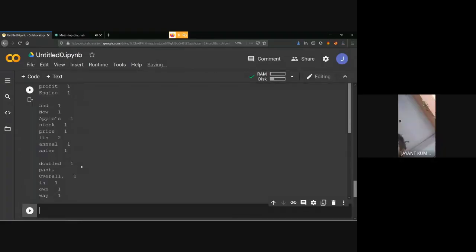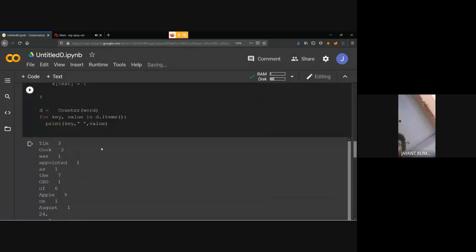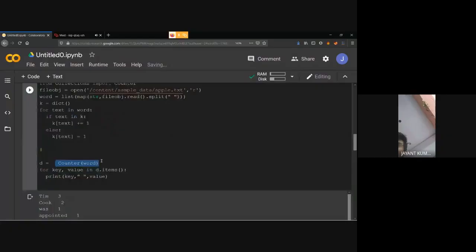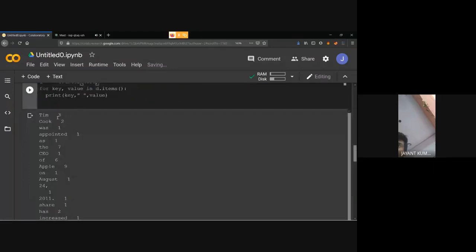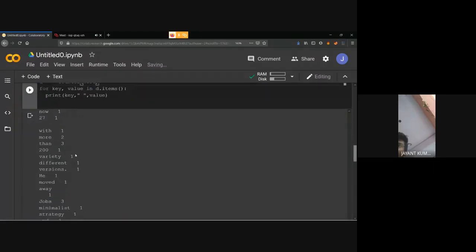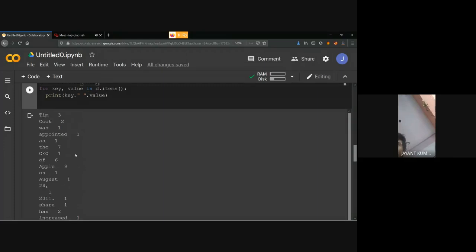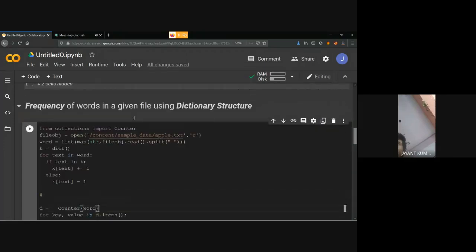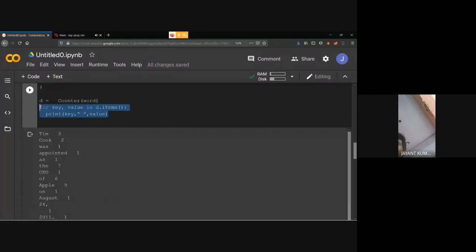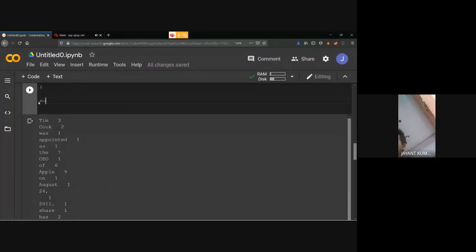So here you can see that we don't have to do all the naive method of tracing. We can use the Counter method directly. This is one simple line. We can use it and put it in a dictionary structure. Here you can see that team is used 3 times, cook, and all that: the word and its occurrence, amazing and all. And let's see.